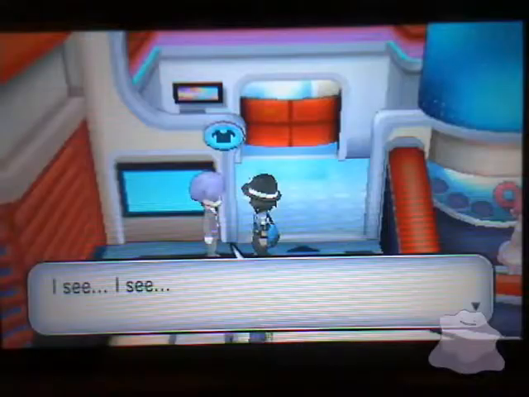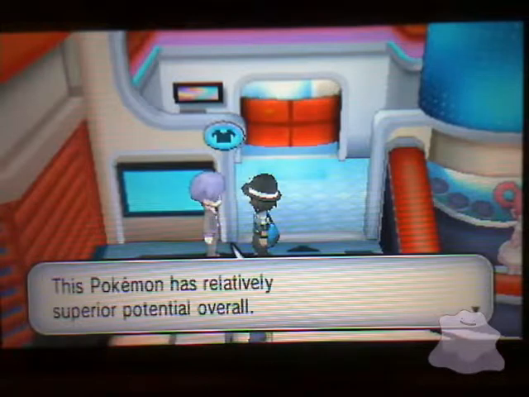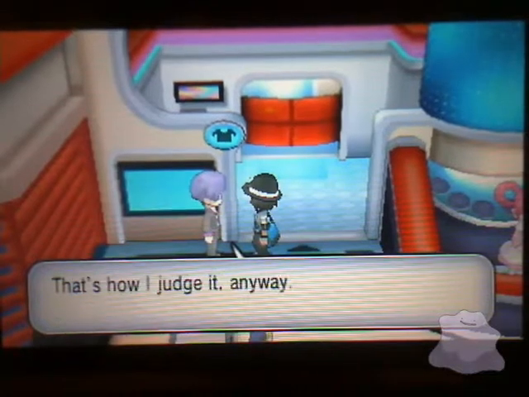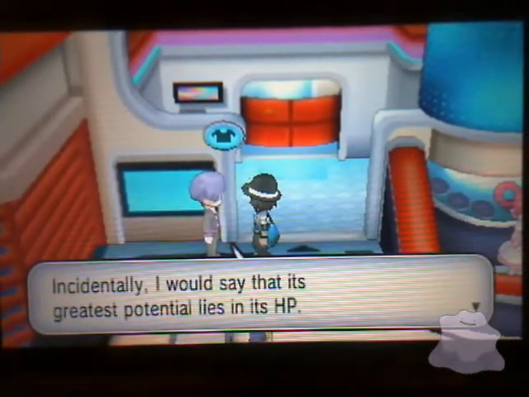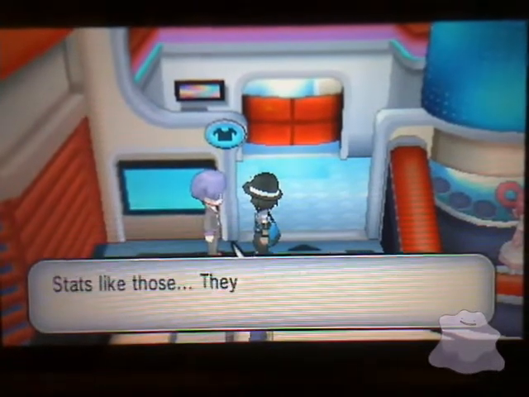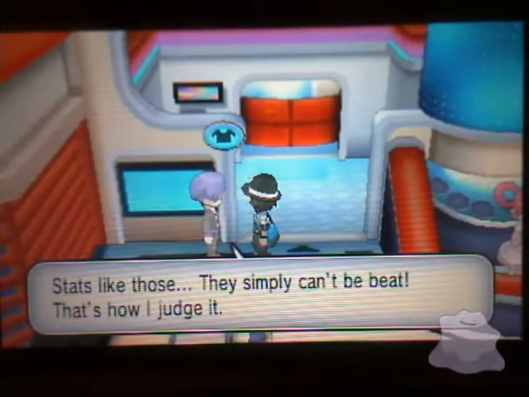and go ahead and pick the Pokemon that you're breeding. And you're going to want to remember 3 things. The second sentence that he says, in this case, is relatively superior potential. Any stat that he says has great potential, in this case it would be HP and attack. You only need to remember 1. And the last sentence he says, in this case, is that they simply can't be beat.